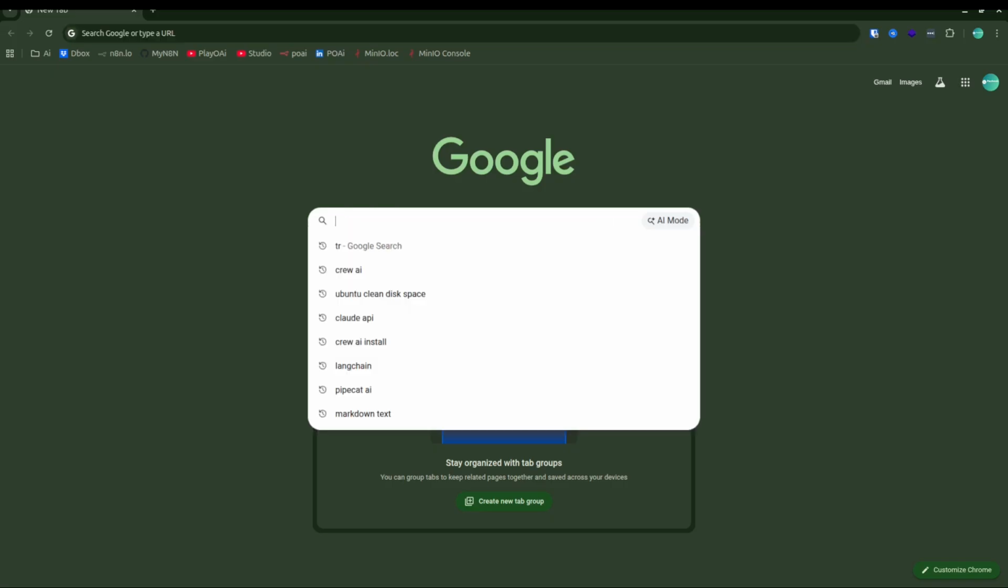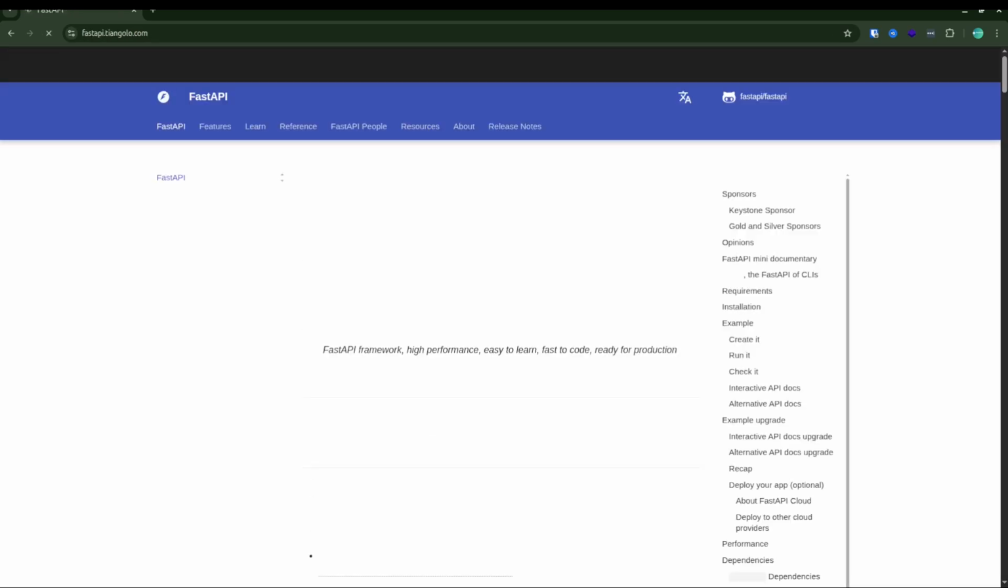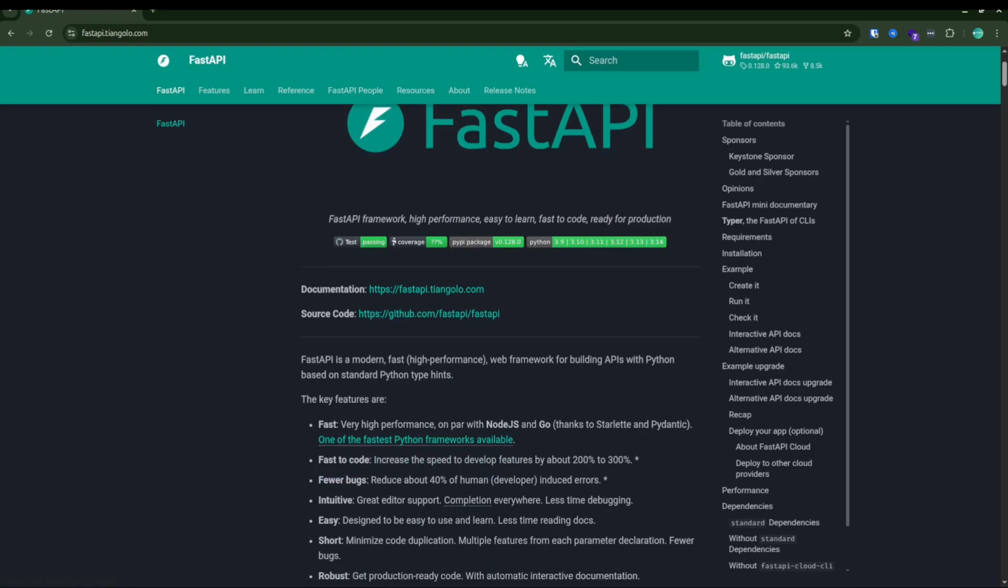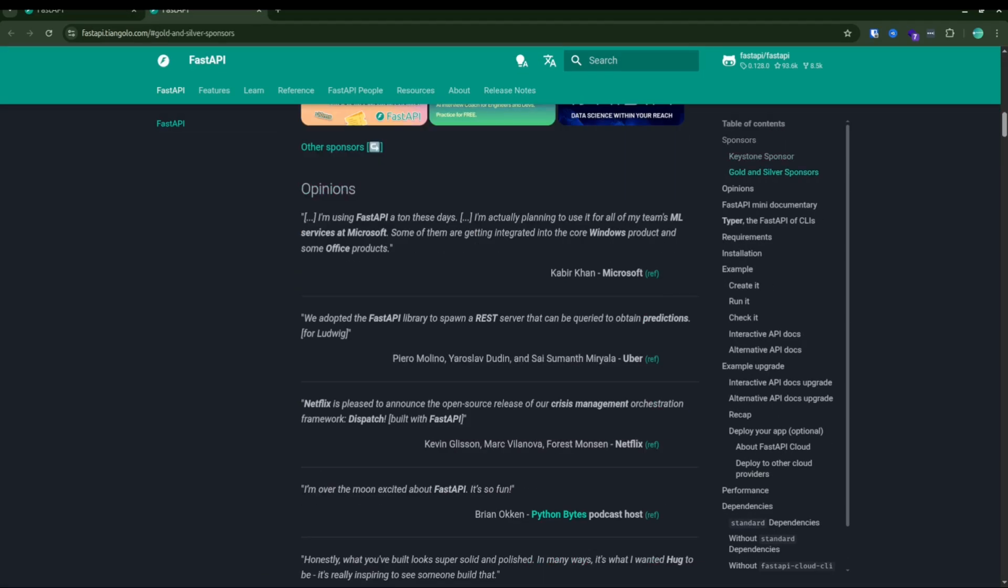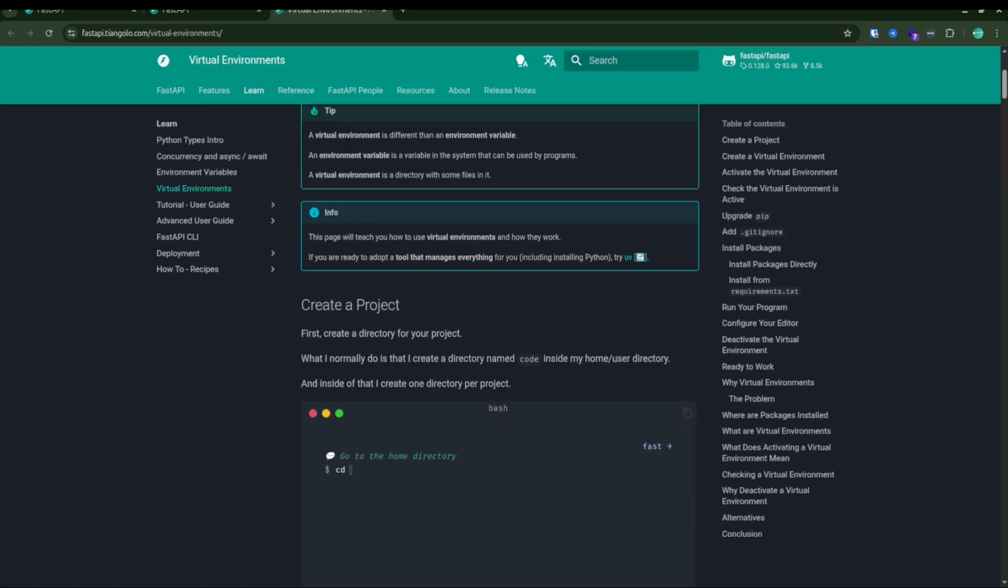Let's open the browser and search for FastAPI tutorial. Now we're going to open the browser and visit the official FastAPI tutorial at fastapi.tiangolo.com. To follow the recommended setup, create a project folder.